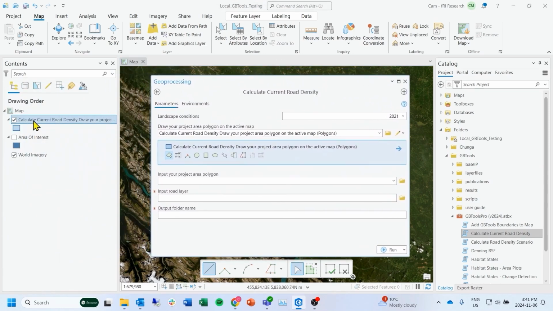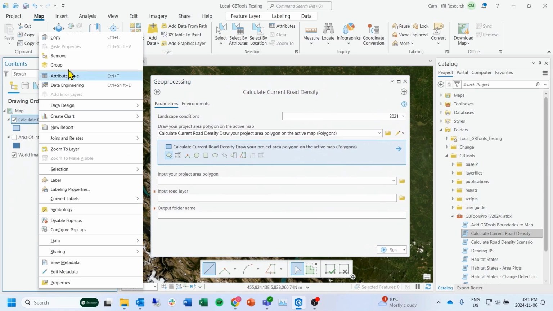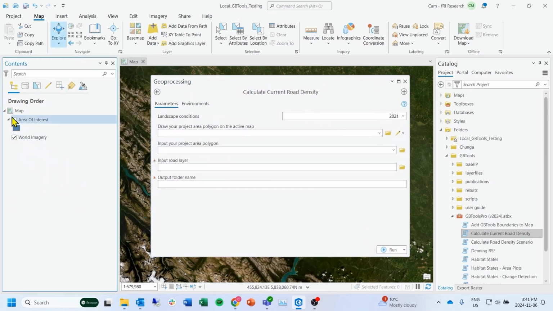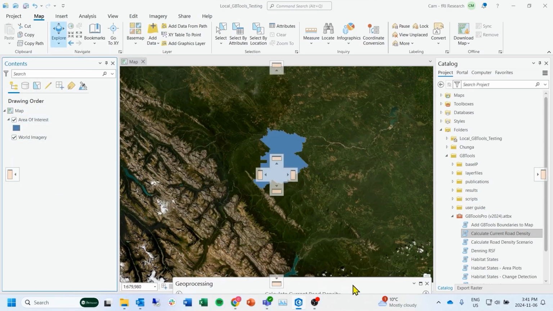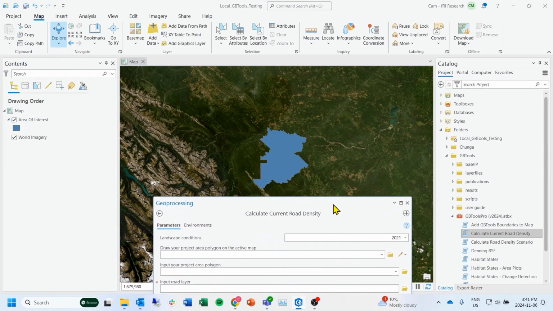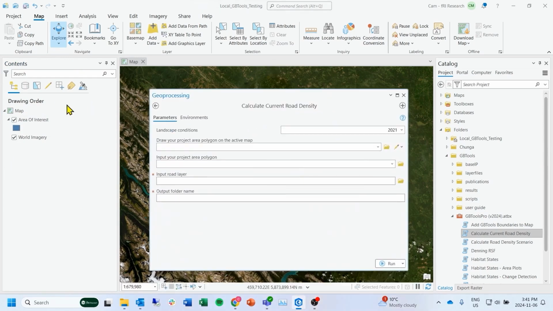I don't want to do it that way, so I'm going to actually just remove this. And I already have my area of interest already loaded in here, as you can see. And I'm going to just drag and drop that into input your project area polygon.